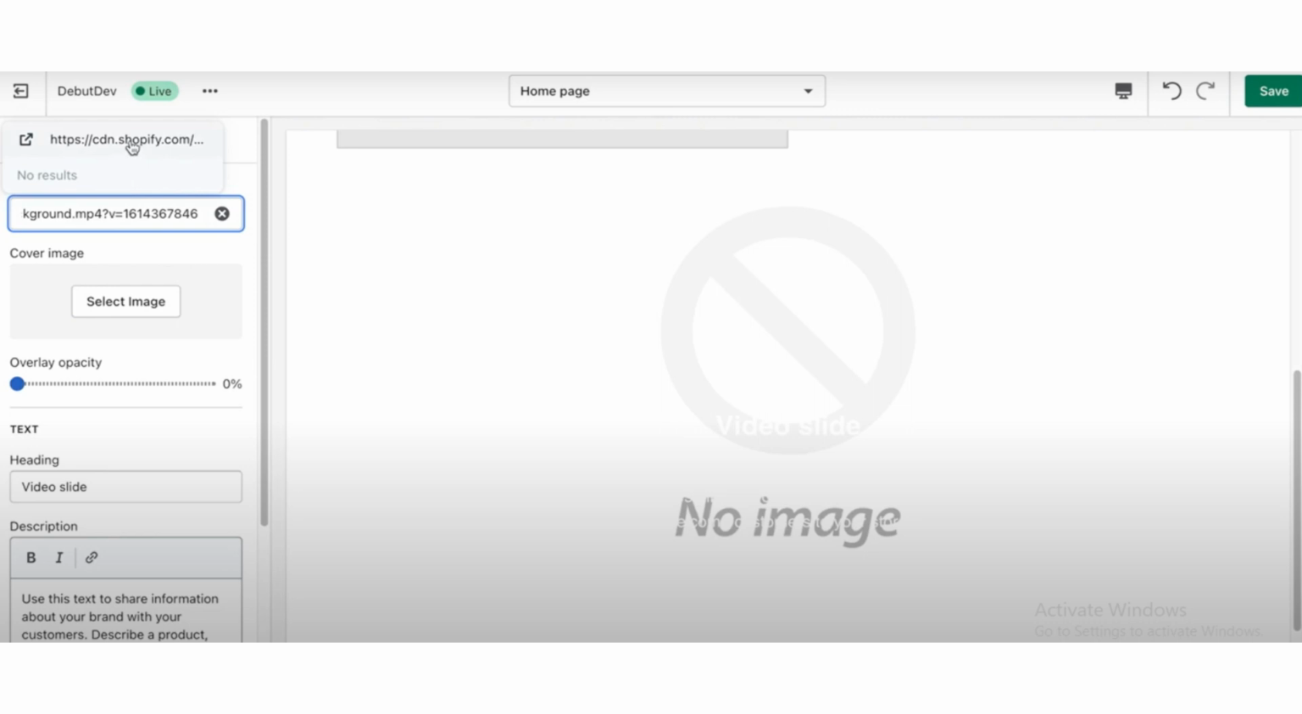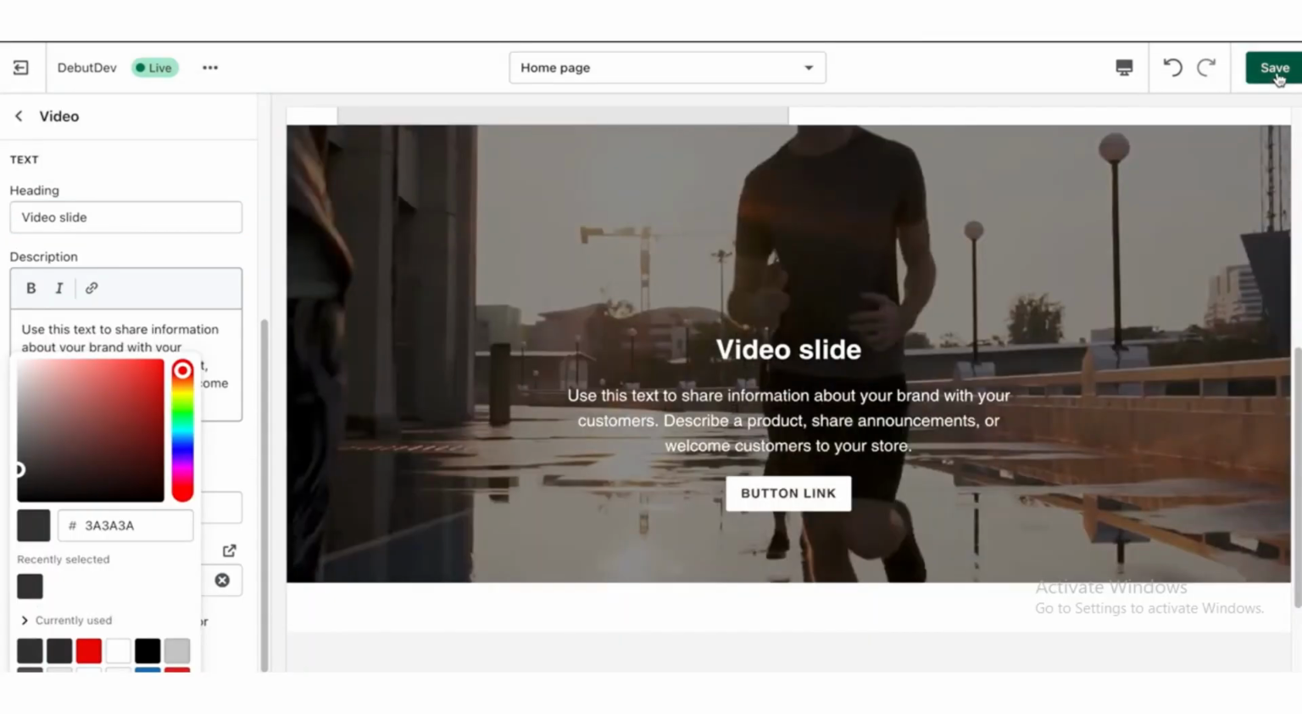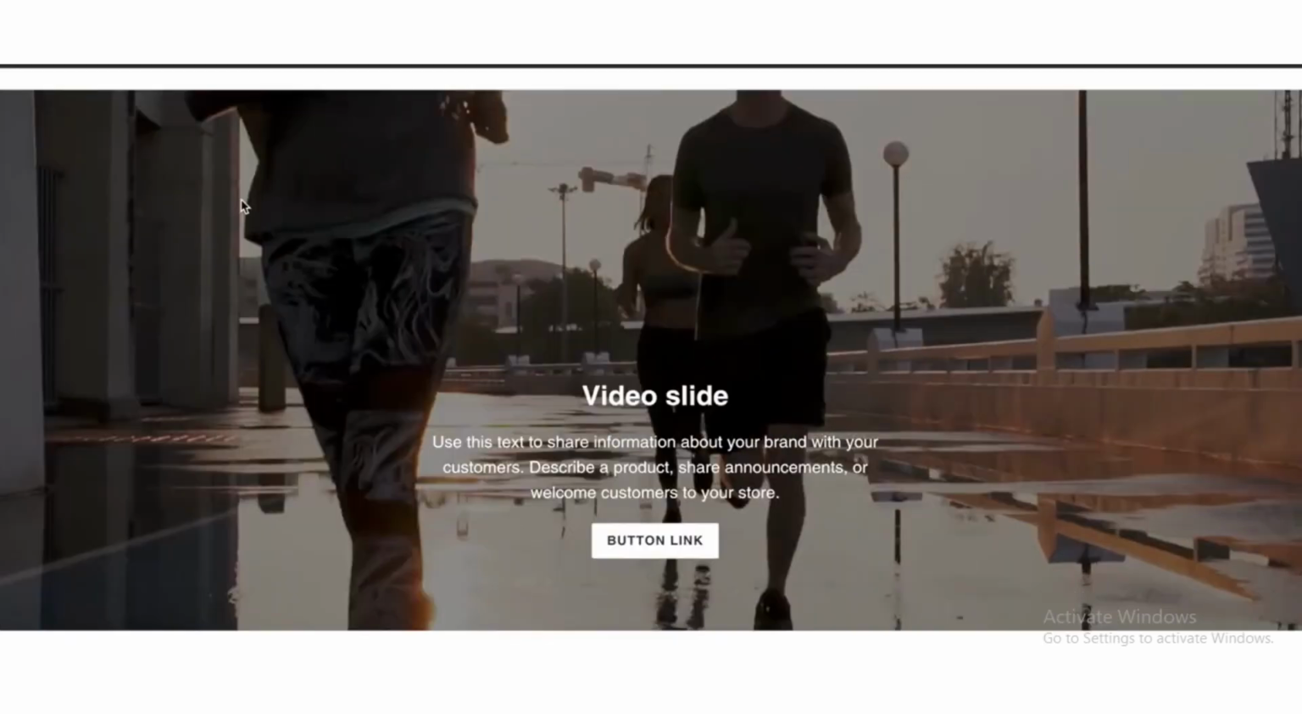After pasting the link and making any changes according to your requirements, click on the save button. Here you go with the background video.